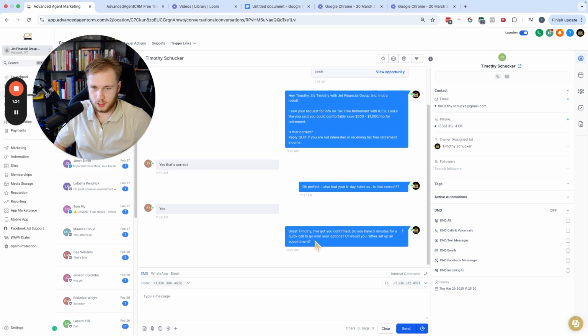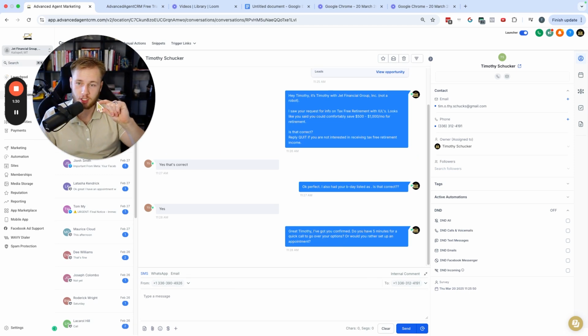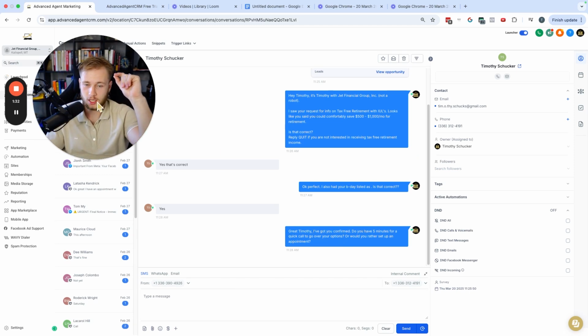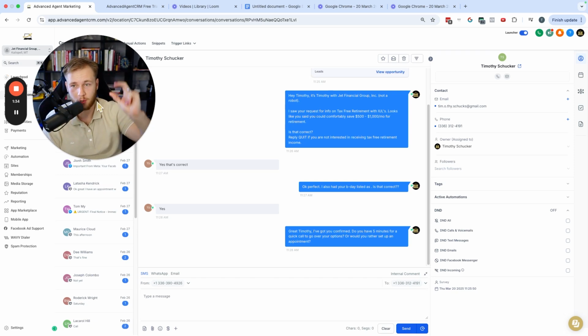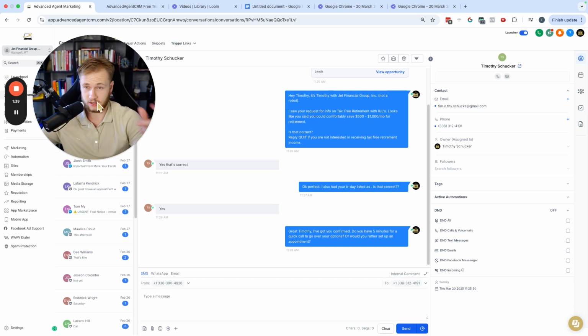I've got you confirmed. Do you have 5 minutes for a quick call to go over your options? Or would you rather set up an appointment? And here, the CRM is going to send you a notification that a contact is actively responding so you can jump in and give them a call. Because what we found is that when people text back and forth with the automation, that's the time when you want to be calling them because you know that they're on their phone. And if they've been responding back and forth with you, you can jump on and give them a call. So that's just one example of what happens when a lead comes in.